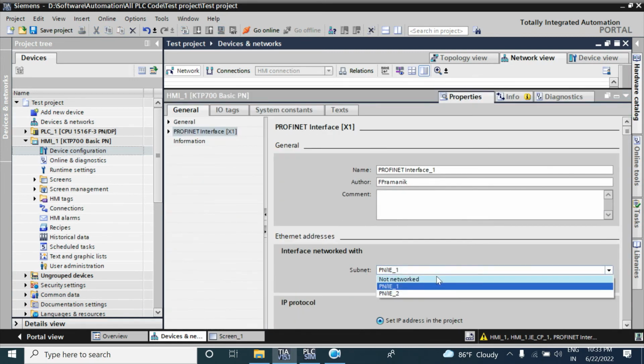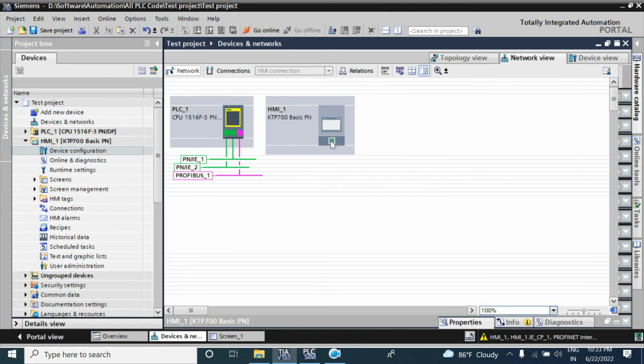Now I am showing the second option. Here select the network. Here you can just drag and drop one of these network subnets. I am dragging it to subnet 1. Okay, it is now connected. Now this is the physical connectivity of your PLC and HMI.